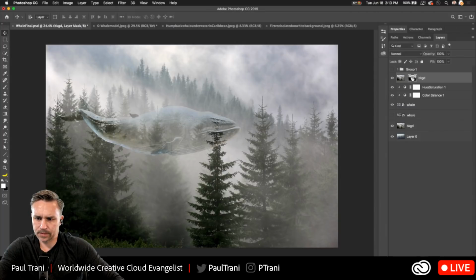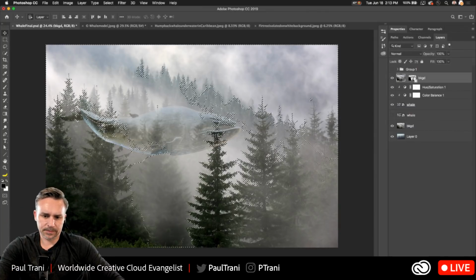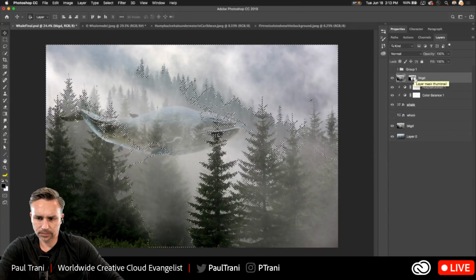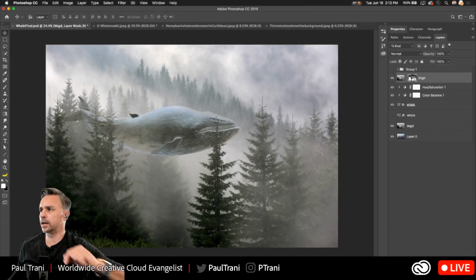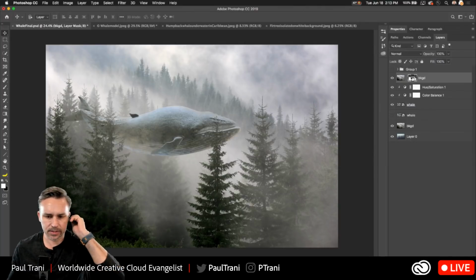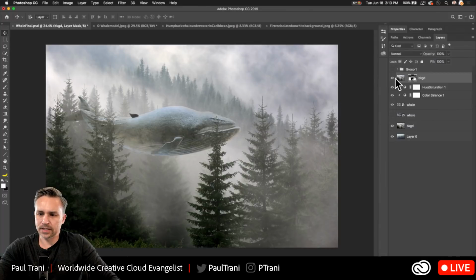Okay, so I've selected some elements here. I need to invert this. There we go. Boom, inverted it. I've selected the background, okay? So can you see that? I'm getting rid of that. I've selected the background now.